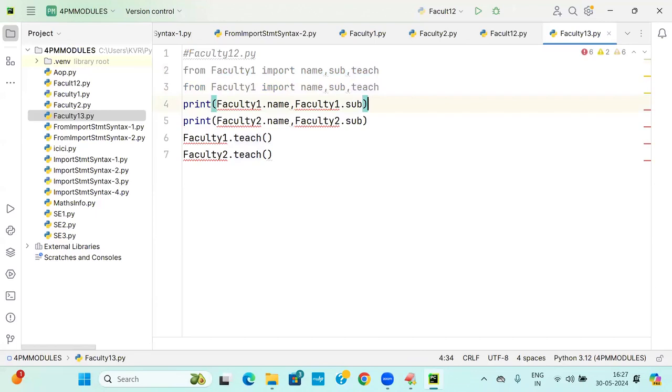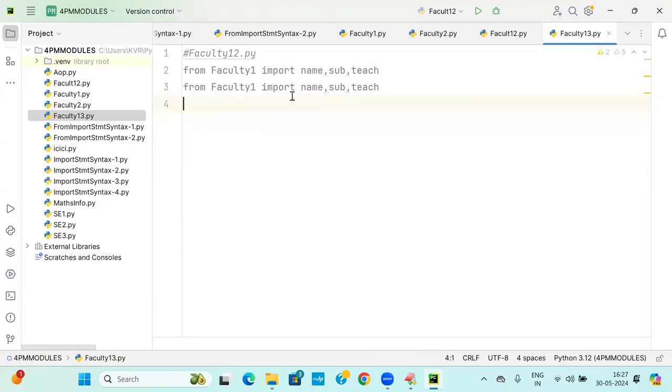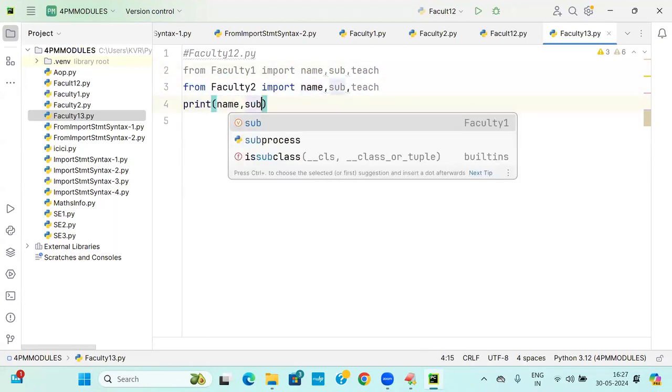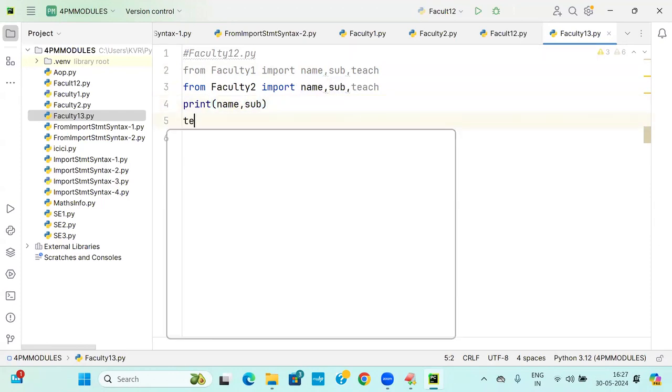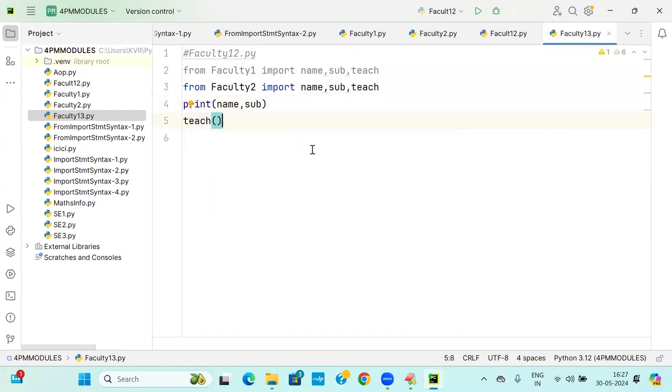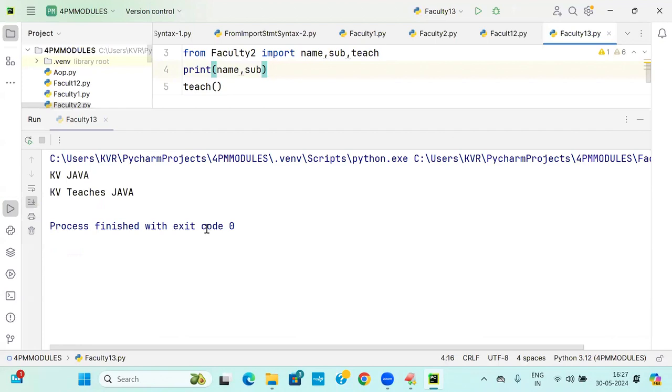Similarly, from faculty 2 import name, sub, teach. Which one is given preference? As I already said, here we have the same variable names and same function names. I will print name, comma, sub, and now teach. Which one will be given preference? See that highlighting. Faculty 2 will be given preference.